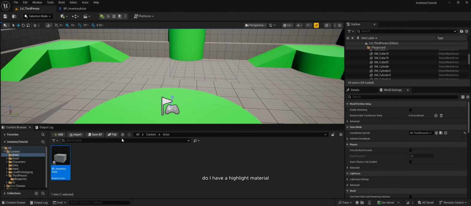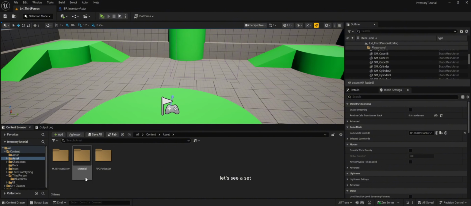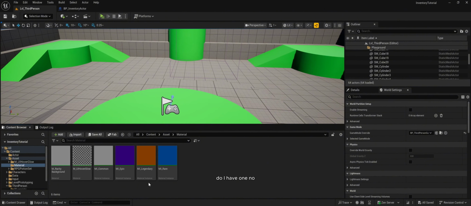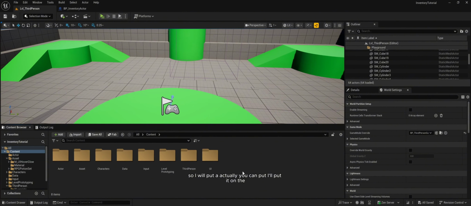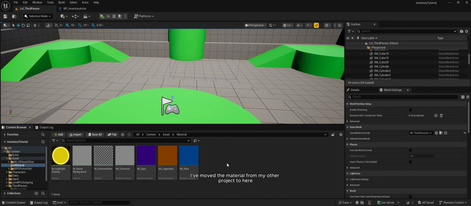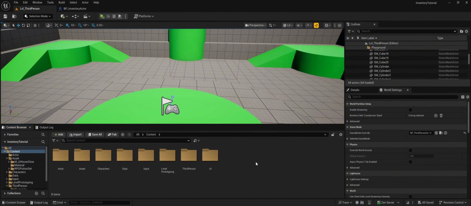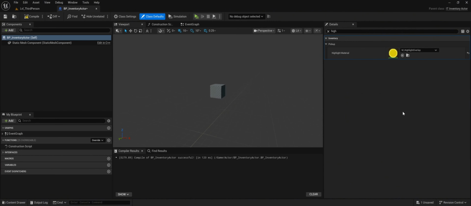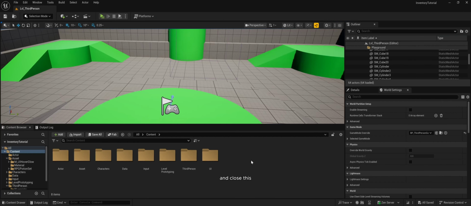Do I have a highlight material? Let's see, asset. Do I have one? No, I don't. Okay. So I'll put the material on the Discord, so you can just go there and grab it. Alright, I've moved the material from my other project to here. Again, you'll find it in the Discord. And let's set the material here. So now I can set the highlight material, right, and close this.